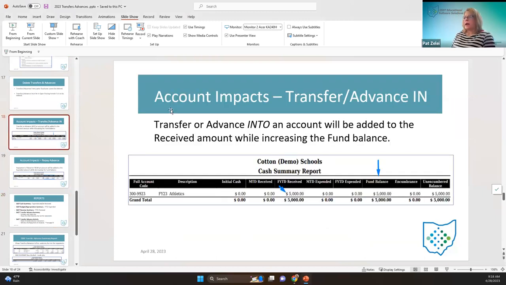The account impacts. So when you're transferring money into an account, whether it's for a transfer or advance, it is going to increase the received amount and it will increase the fund balance. So if you were to generate a cash summary, you would see that the received amount increases as well as the fund balance.